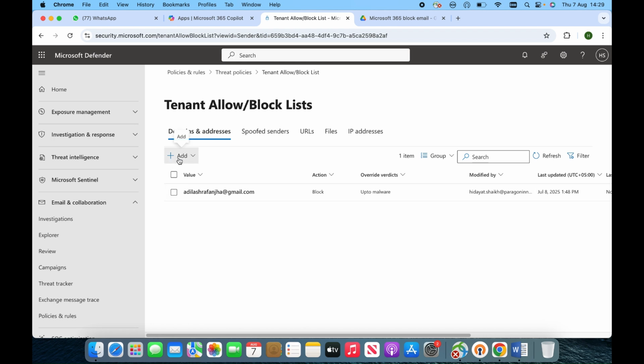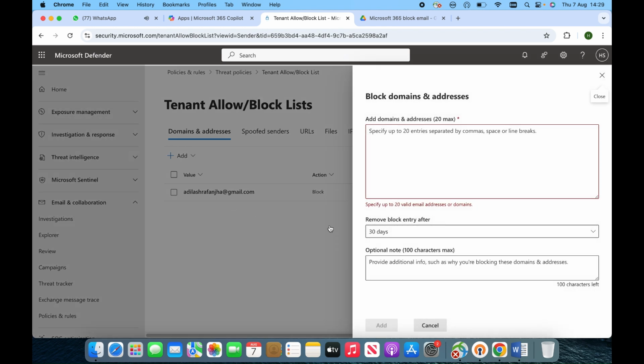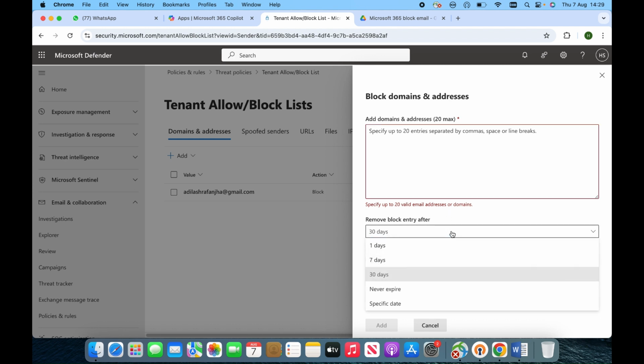So you have to click onto the add button. Then inside the add button, you will have a block option. Once you select block, you can see block domains and addresses. You can give an email address here, simple, or you can give the entire domain here, whatever you want, and you can set for how many days it is going to be blocked. Let's say if you want to block someone for 7 days, you can, but if you want to block someone forever, then you have to click never expire.